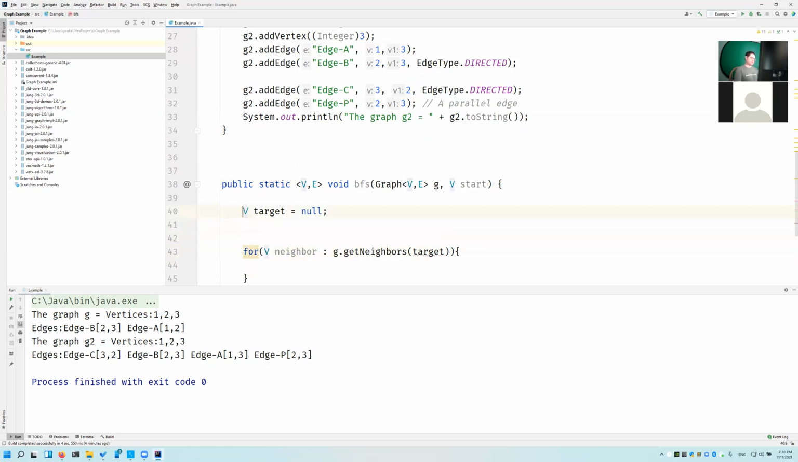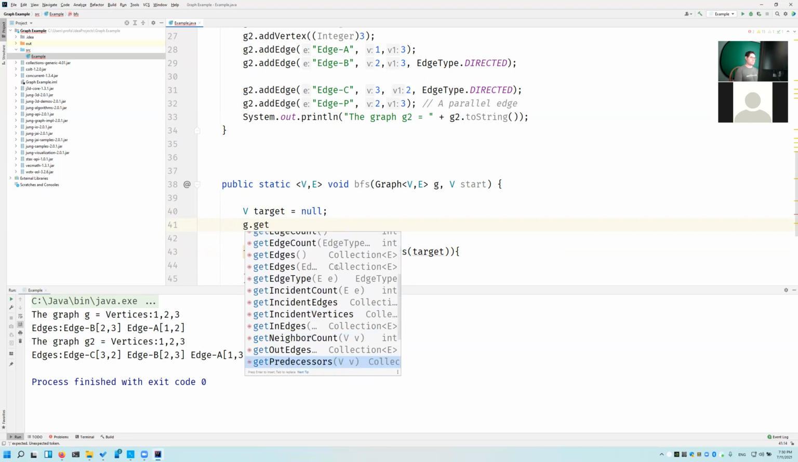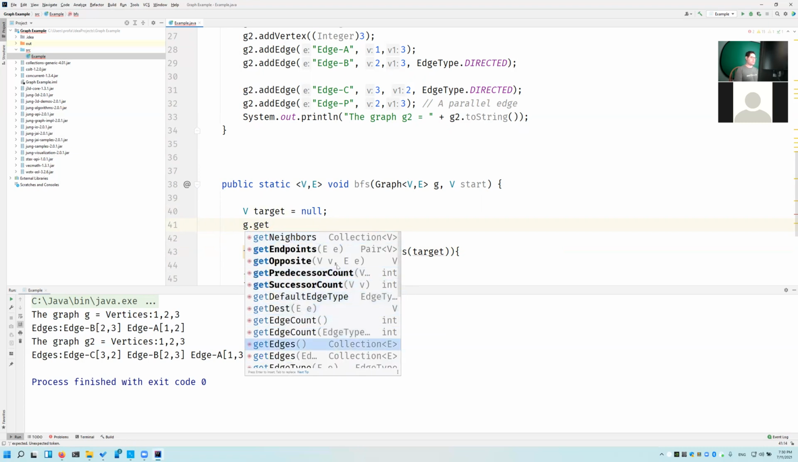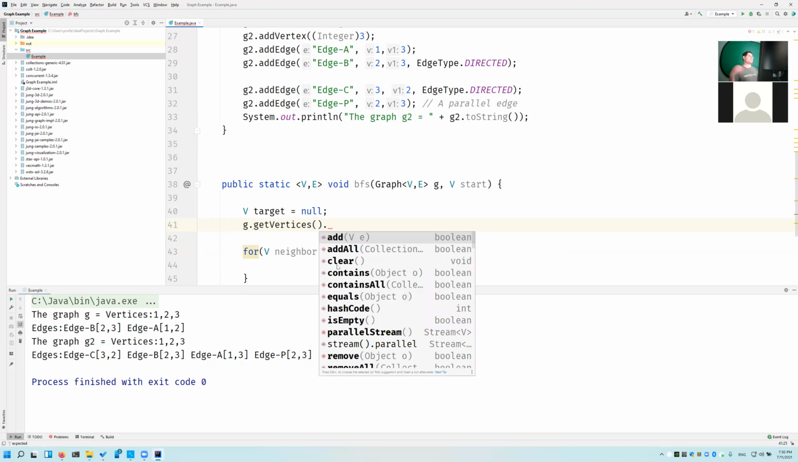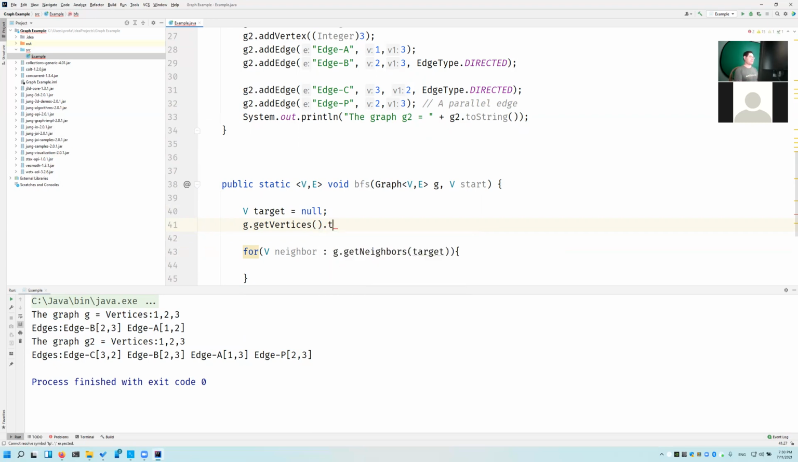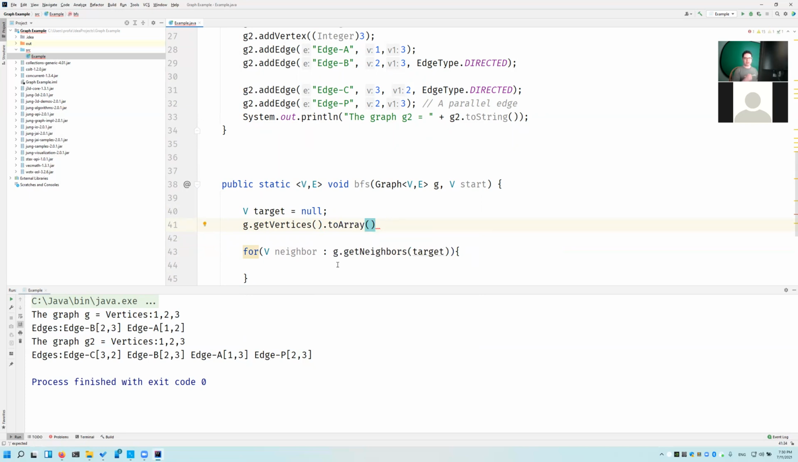Another thing that's pretty good to use is you can do get edges. You can also do get vertices, which returns all the vertices if you ever need that. And if you ever need to just choose one from it, and you're thinking, gee, it's a collection, I don't know what to do with it, any collection can be turned into an array like this. To array, boom, you're done. It's an array now if you need it.